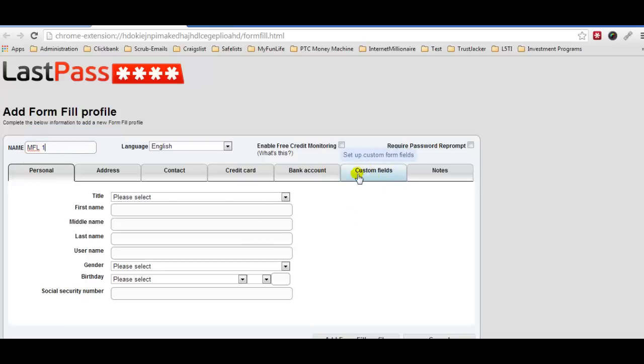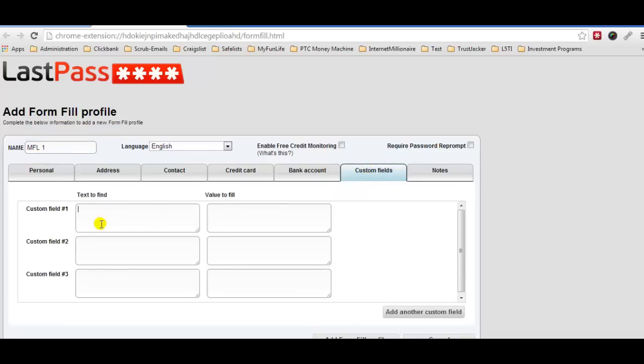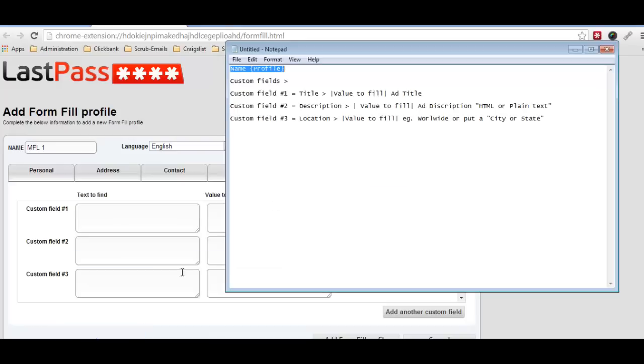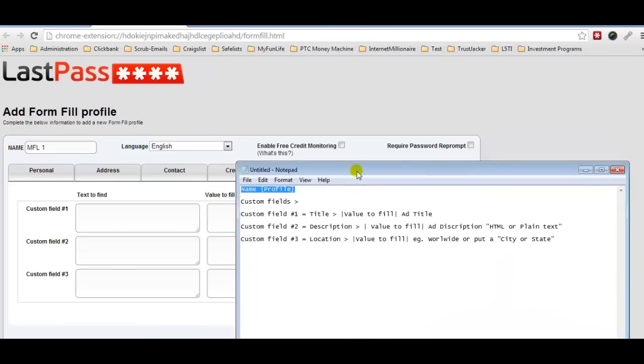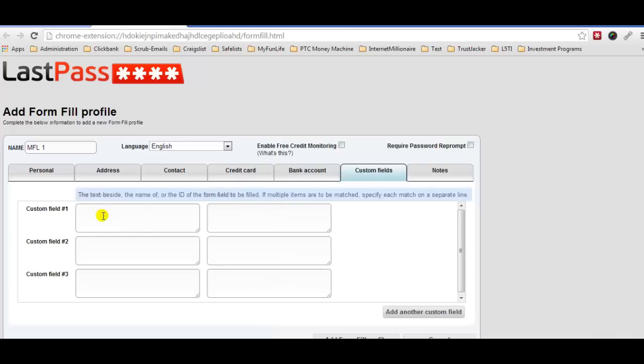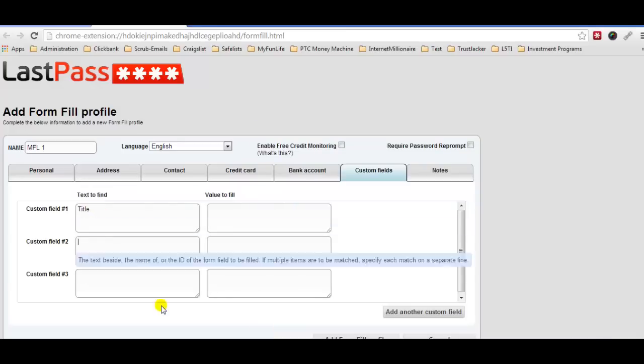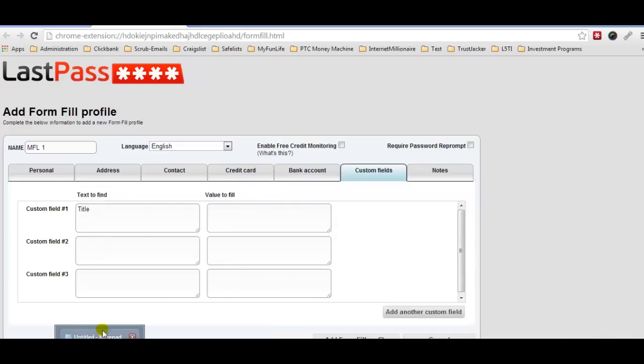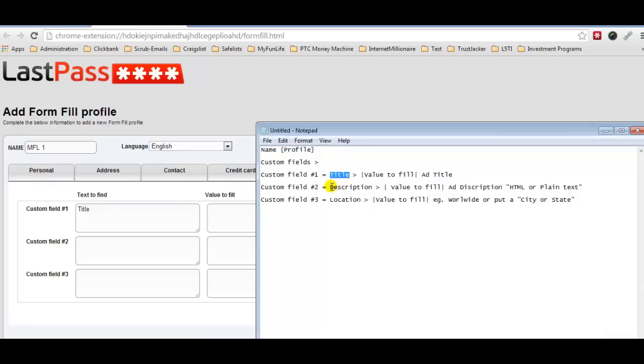So now I'm going to go over to custom fields over here, and if you remember what I said earlier for the custom fields, okay, once you click on custom fields, you have to go to custom field 1, which is right here. Okay, in custom field 1, you're going to put in that title right here. Okay, custom field 2, what you want to put in there is your description.